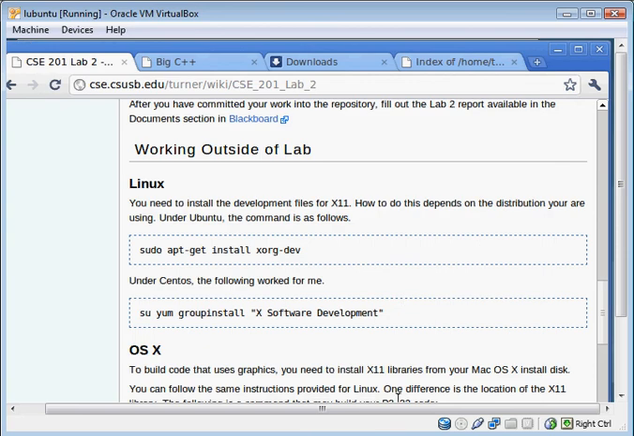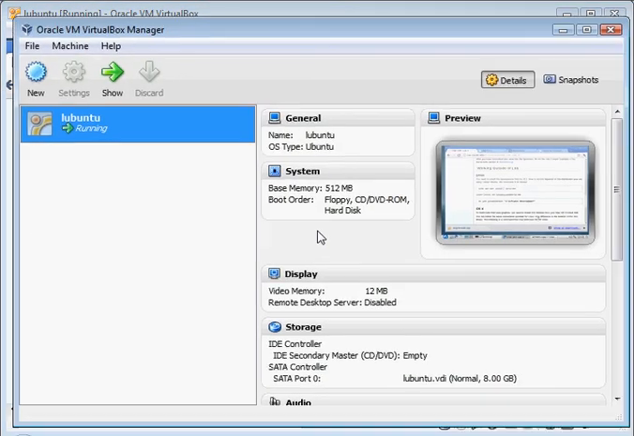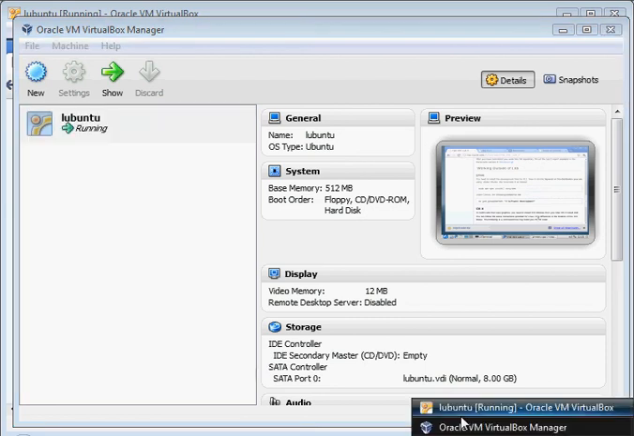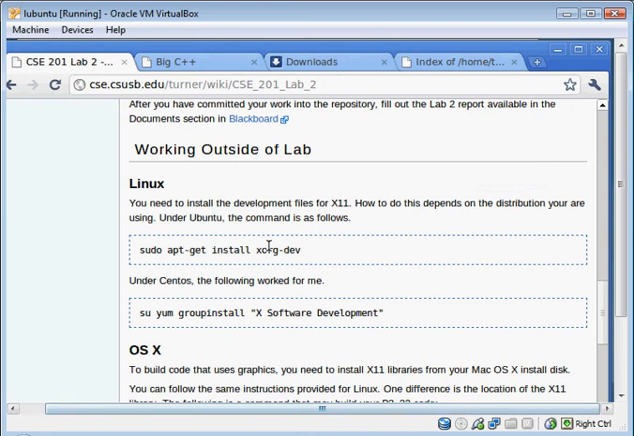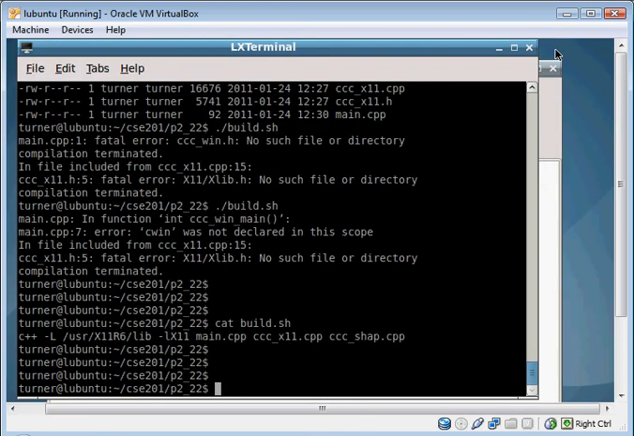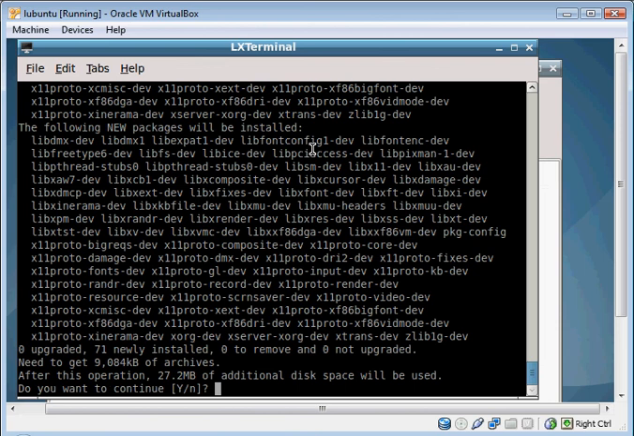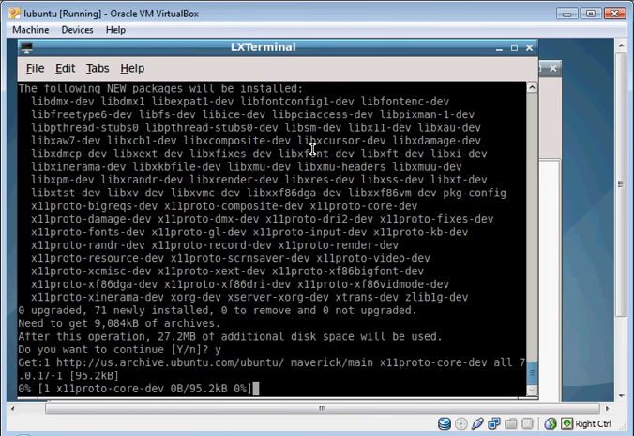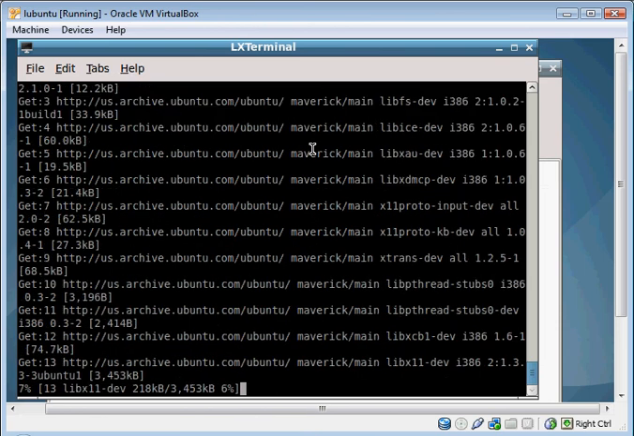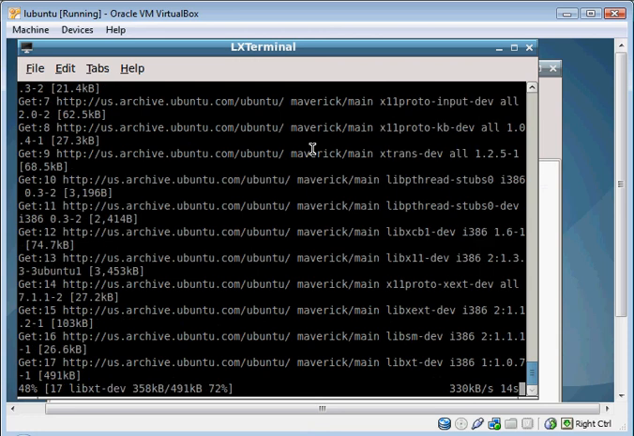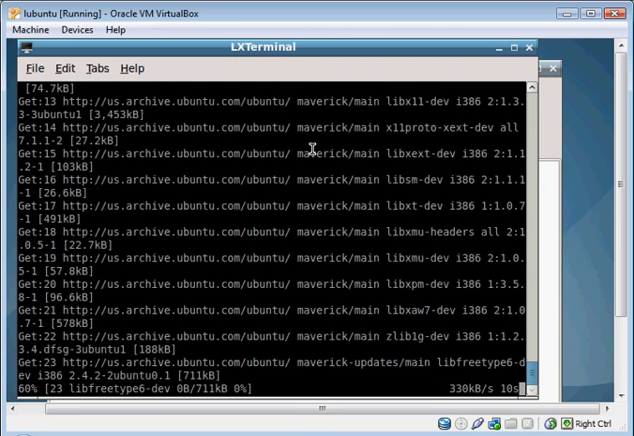This is not it either. Where am I? I'm here. Paste. Got it. So we're installing the X11 development libraries. X11 refers to the libraries that give you graphics windows.